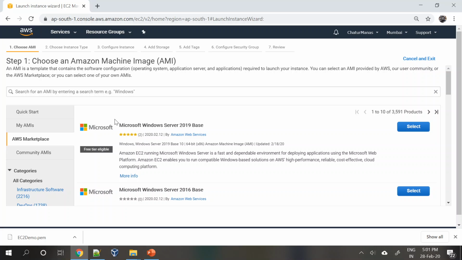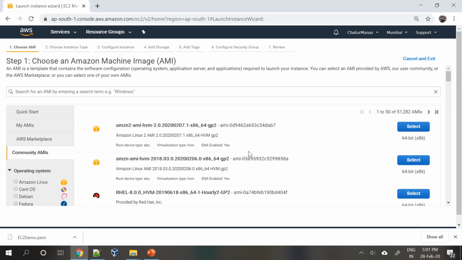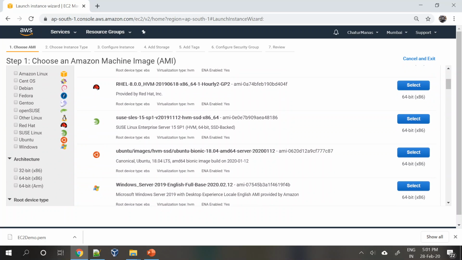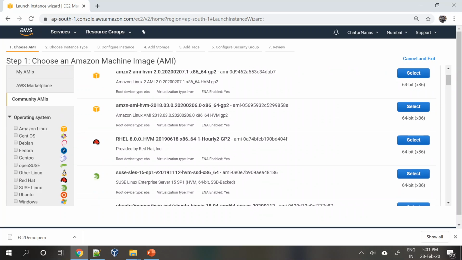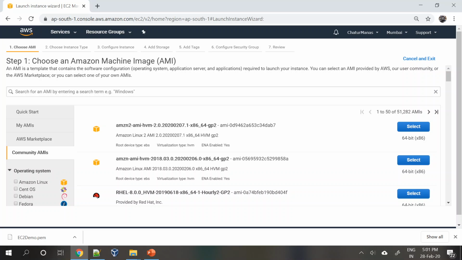There are also people in the AWS community who develop AMIs and upload them onto this particular repository. You can also use them. Most of the AMIs provided as part of the community AMIs are free of cost. You can go ahead and use that, but please ensure that you have chosen the right AMIs. In our requirement for this particular example, let's go to the Windows 2012 AMI.